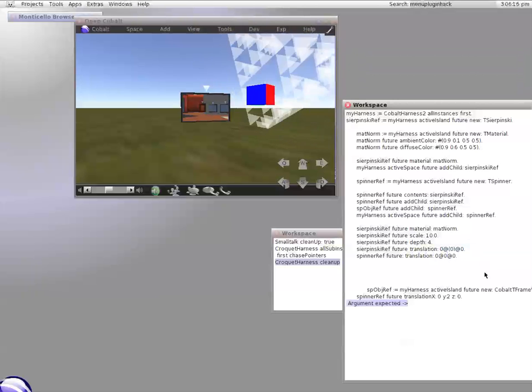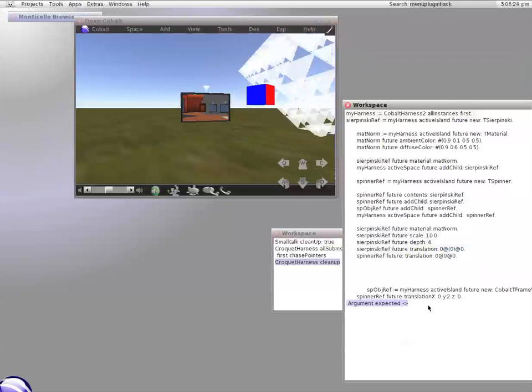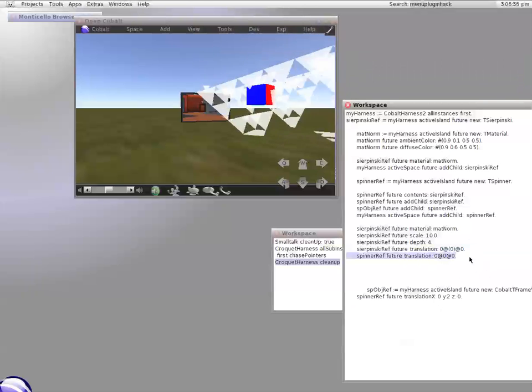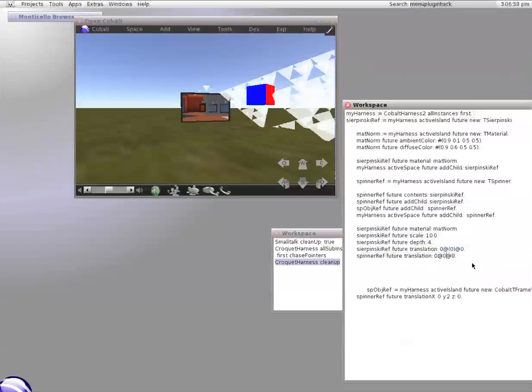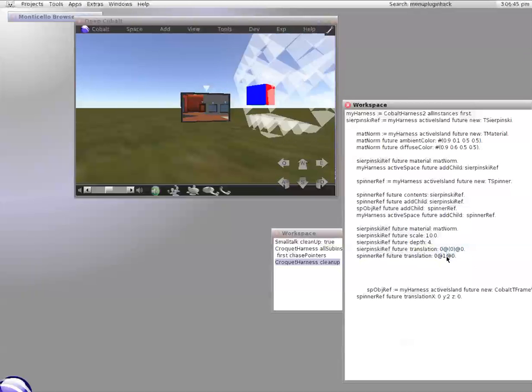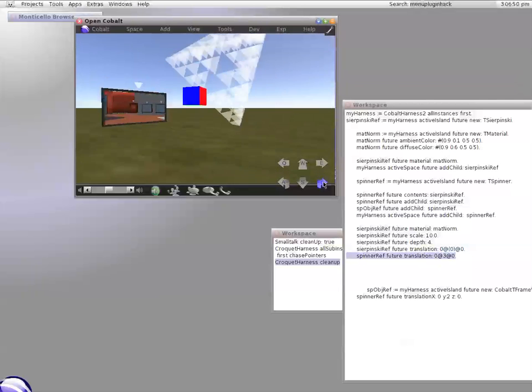Oops, I forgot to add something. Spinref future translation. Oh, there's a colon there that shouldn't have been there. So let's do that again. There it goes. Now, it's going to stay spinning around the center, and now I'm going to move it up while it's still spinning around the center. Couldn't see that very well, so let's move it up some more.